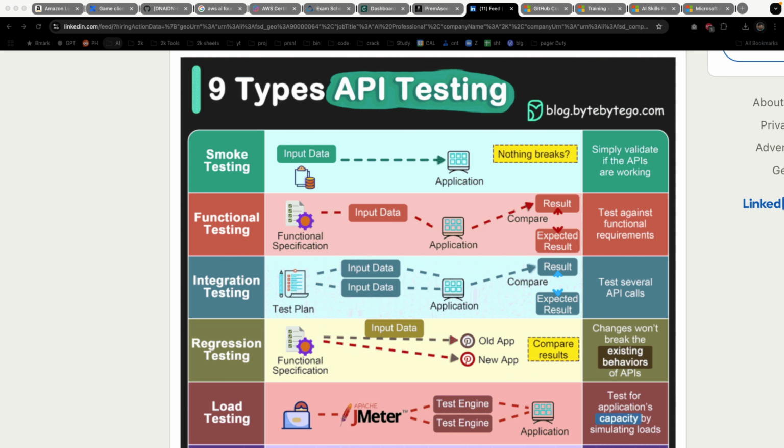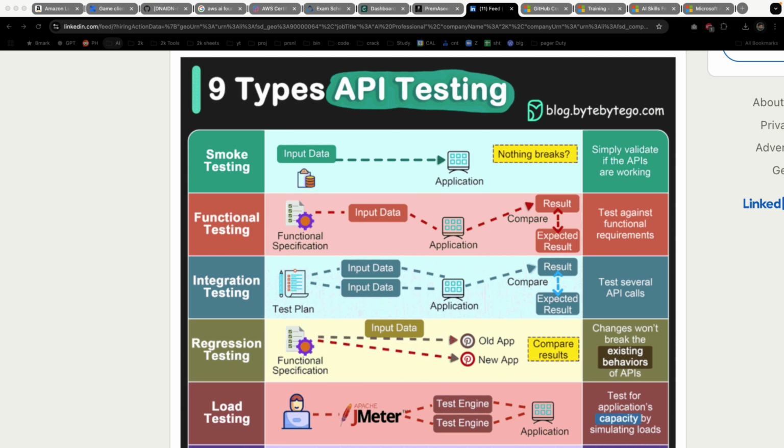Today we'll learn about 9 types of API testing. So if you're a developer or a tester, testing is really important to create high quality software. So let's start and understand what is smoke testing.